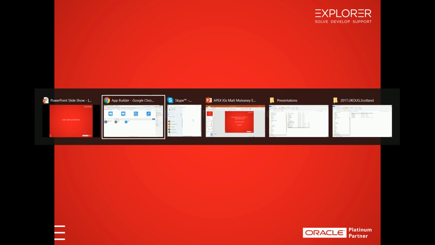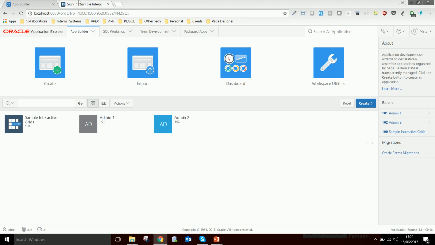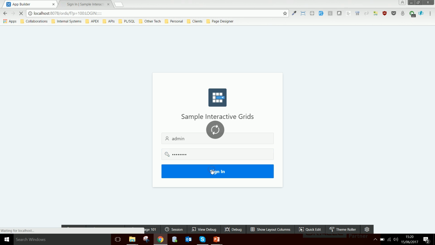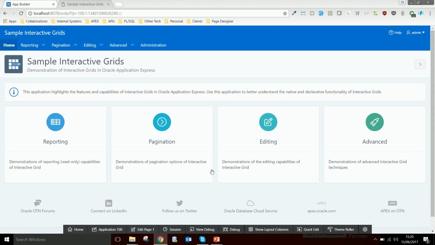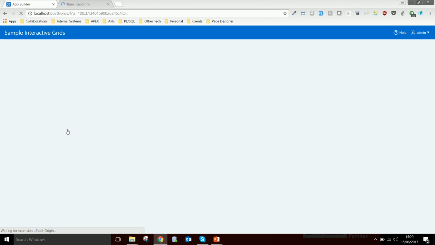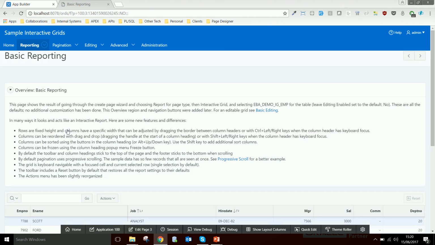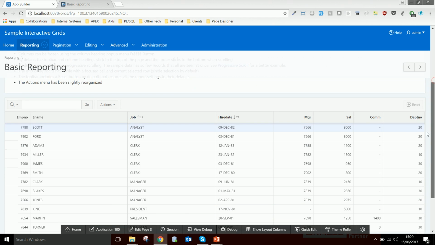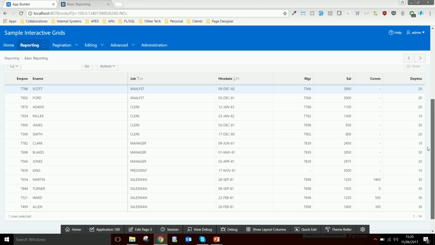Okay, so let's demonstrate the interactive grid. So I'm going to log into the sample interactive grid application, which is a package application. If you've not already tried it, I recommend trying this. There's lots of good information in here. So I'm going to click on reporting, and then we'll click on basic reporting. Okay, so we can see an interactive grid here.